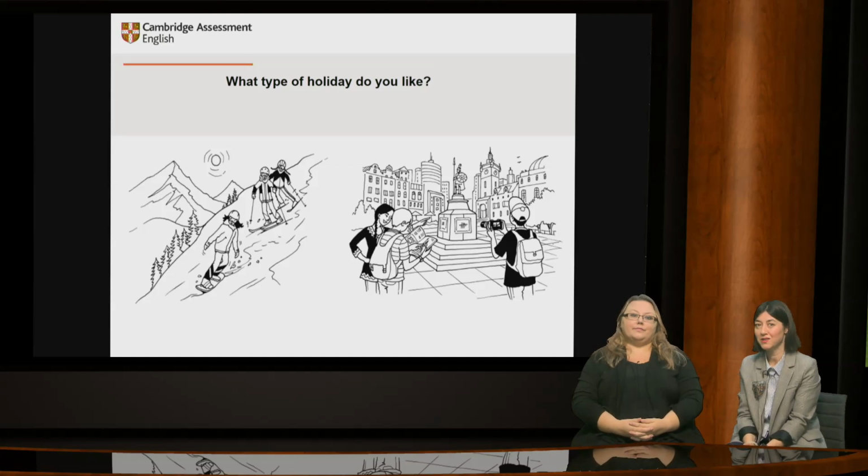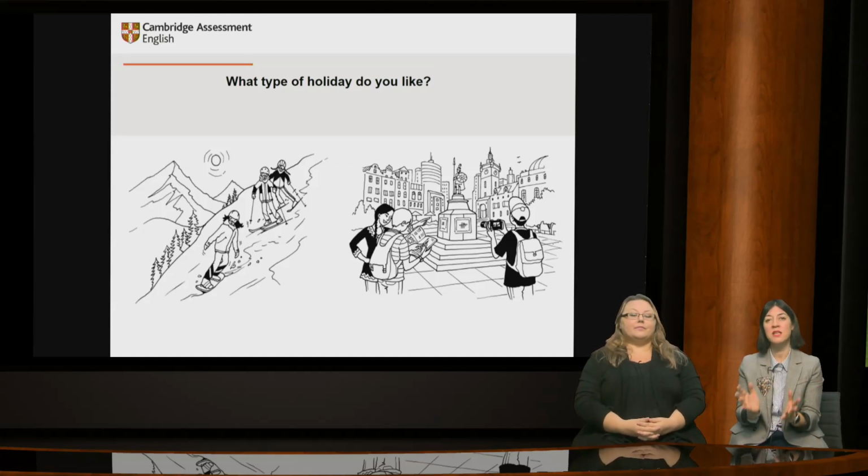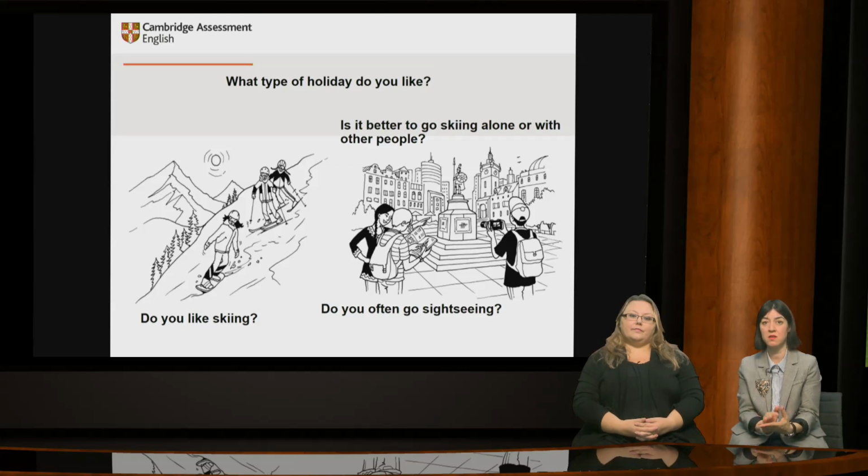So let's have a look at a classroom activity designed to practice for this task using the theme of holidays. So you start by brainstorming with students the different types of holidays they like to go on. For example, camping holidays, skiing holidays. Then you could elicit the types of holiday shown in these two pictures, which are skiing and sightseeing or going on city breaks, and ask students to work in pairs and come up with a minimum of 4 questions they could ask other people about these holiday activities. Give them an example to start them off and set a limit of 2 minutes.